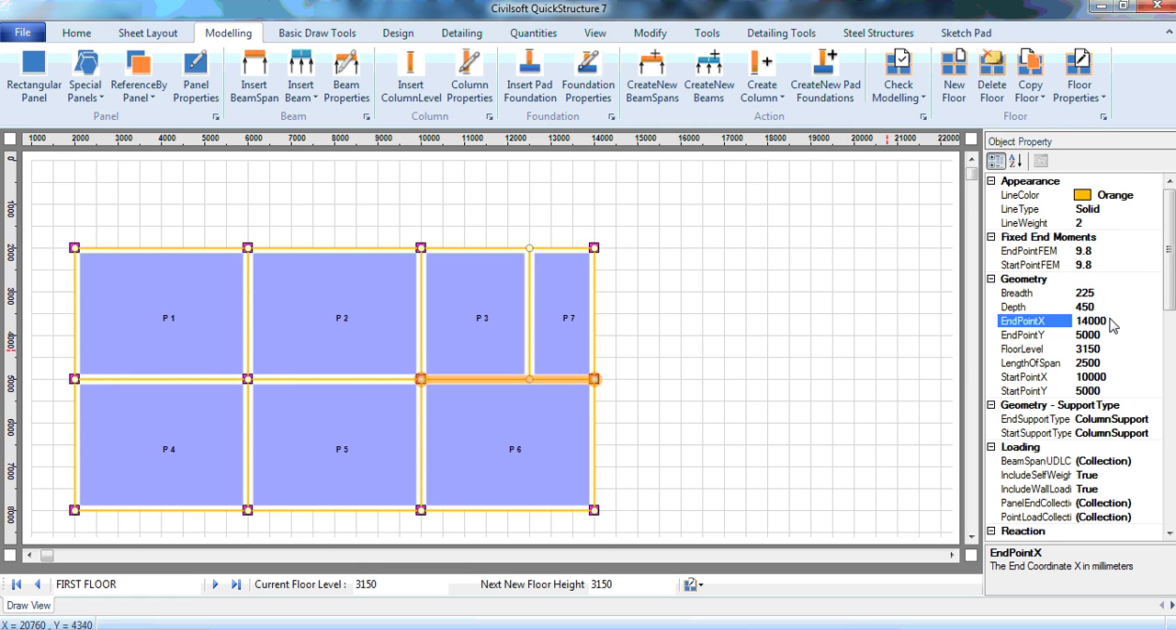That is why I said it's very, very important you understand the orientation of the beam span. The start point is always at the beginning, and the end point is at the right for a horizontal beam span. For a vertical beam span, the start point is on top and the end point is below, at the bottom. Okay, now you can see I have deleted the previous beam spans that were there.